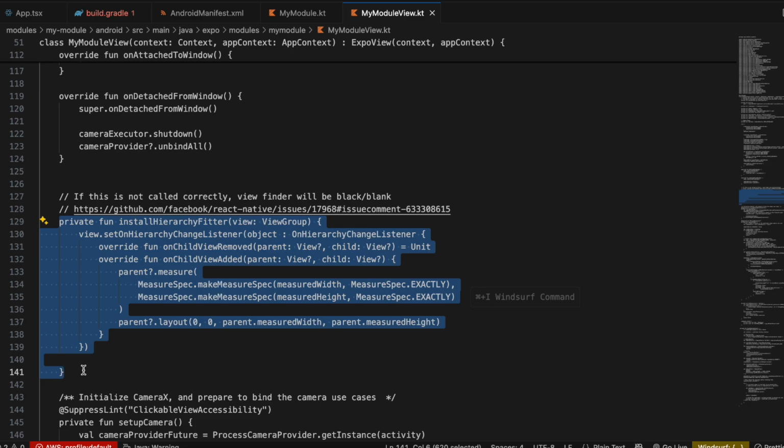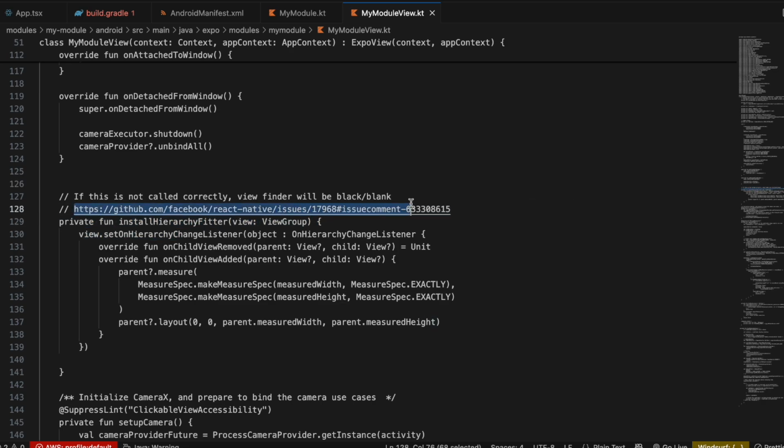What this method does is basically a hack which we need to do. So why do we need to do this? For that you can go to this particular URL. It gives you more detail on why we need to use this. This is an issue which has been open in React Native's repo for the past 8 years. They have still not fixed it. If you don't use this hack, you will see a black screen, you will not see your live camera preview.